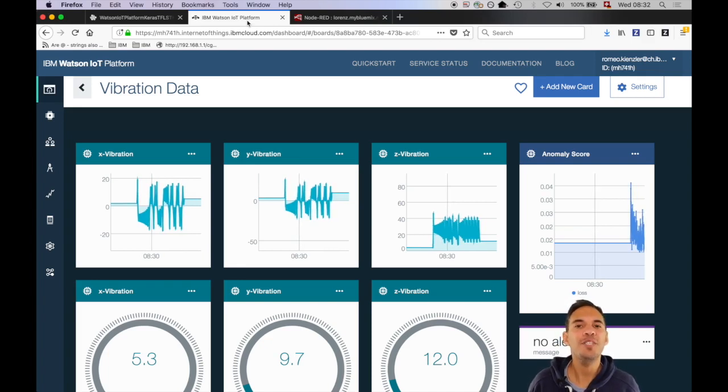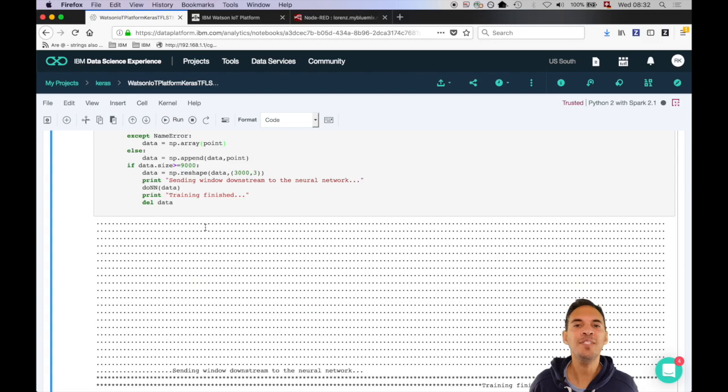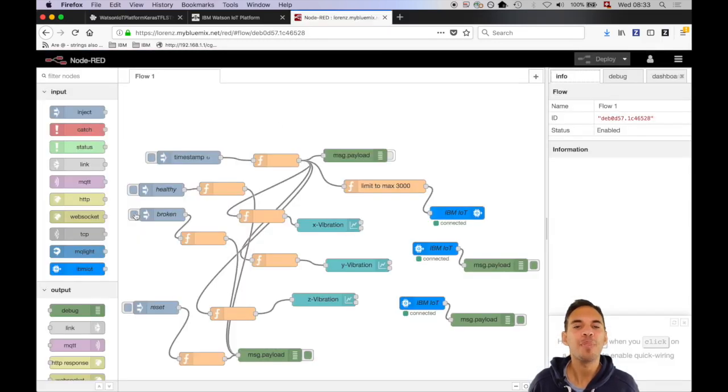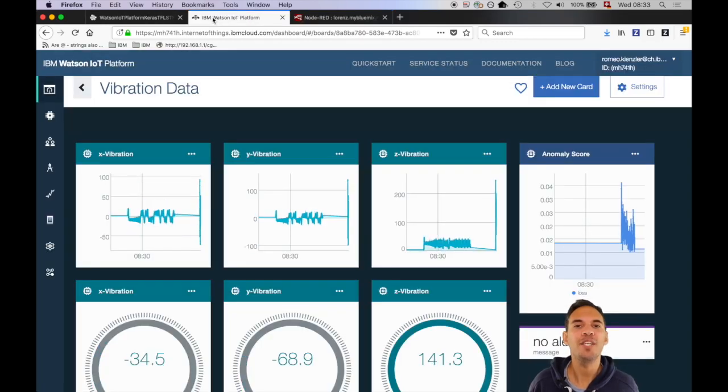Now training has finished and usually the next windows of data would have been processed. But we've limited the test data generator to 3000 events, so we need to switch to broken and reset. By the higher amplitude we can make out that the pattern of data has changed.